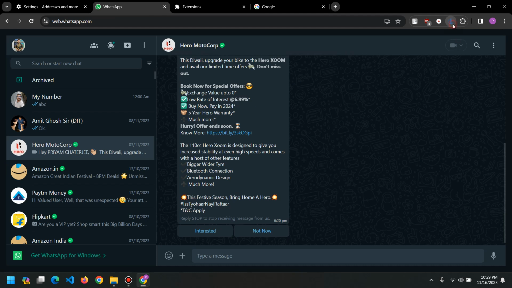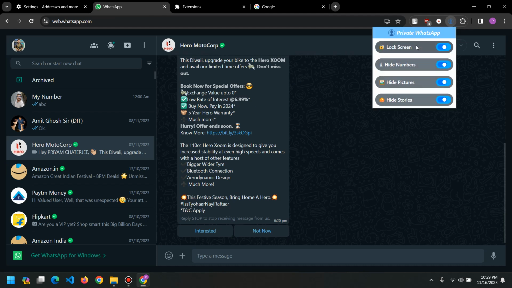Now you can see there are four options. One is lock screen, hide numbers, hide pictures, and hide stories. I'm going to talk about the lock screen later. Let's see what hide numbers is. Hide numbers means, as I said earlier, the numbers that show up in the chat list. This option lets you hide the numbers for good, and hide pictures means all these pictures will be hidden, and hide stories, this story option will be hidden, right?